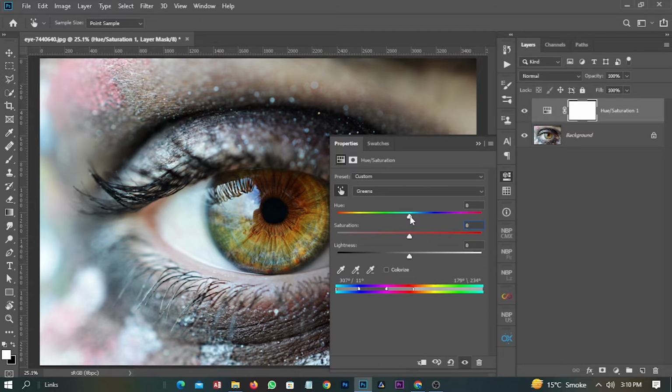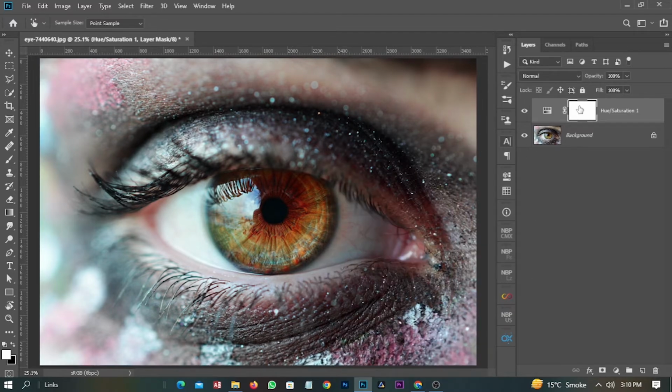And now we are going to change the color. So adjust the slider according to your liking. For me, I'm going to change this. This is fine. This looks fantastic.